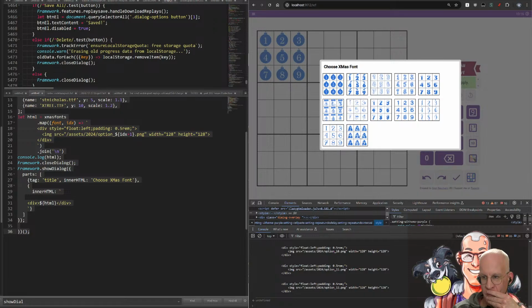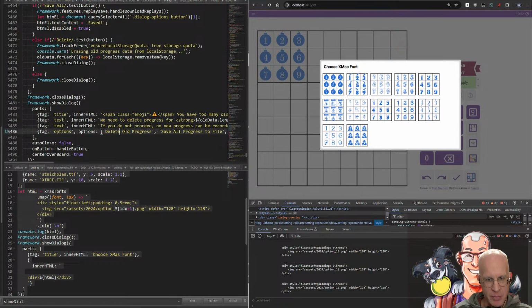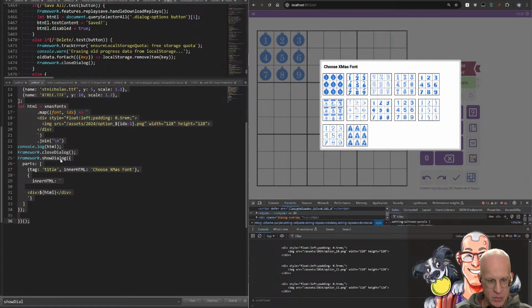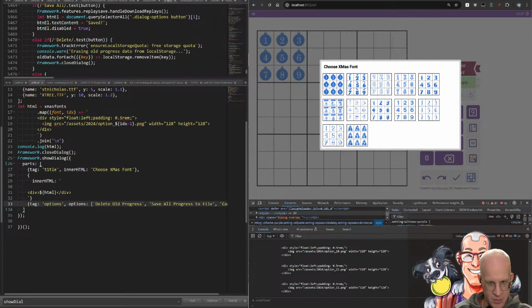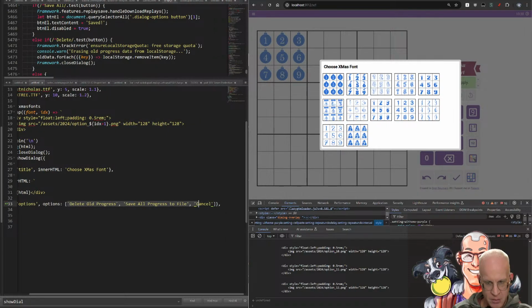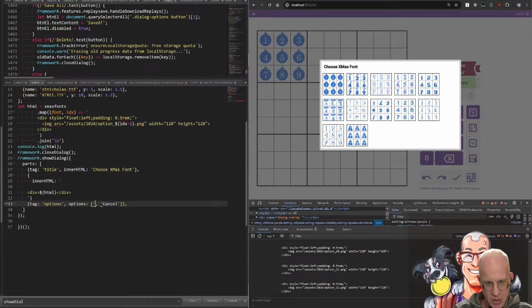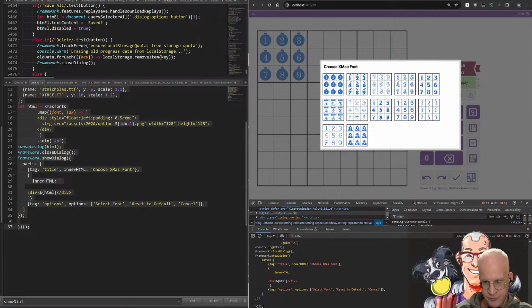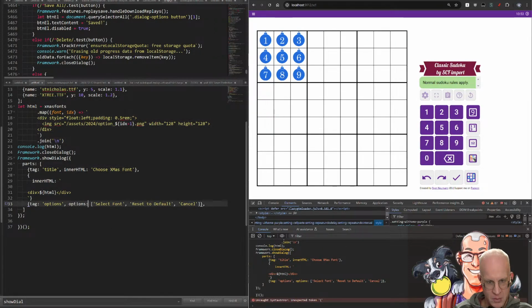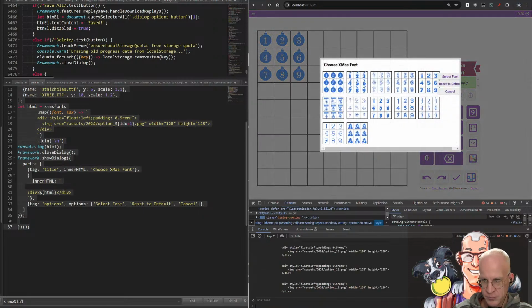If we do something like this, right? Then each of these needs to be clickable, right? And then at the bottom, we need a couple of buttons. We'll do options. Cancel. Select font. Font. Reset. Reset to default. Cancel. If I do this, right.